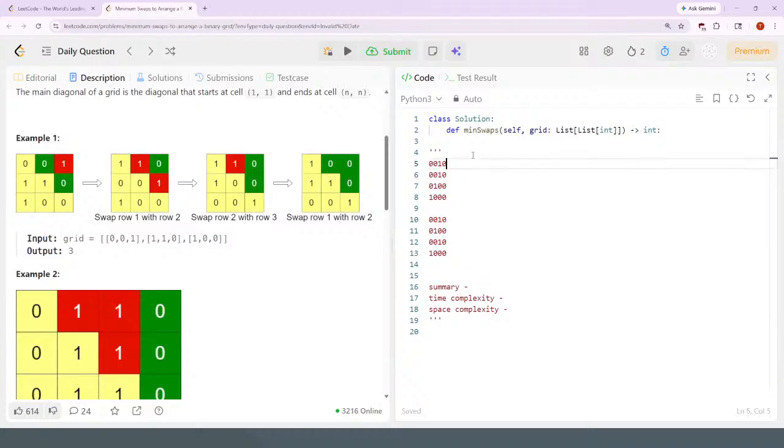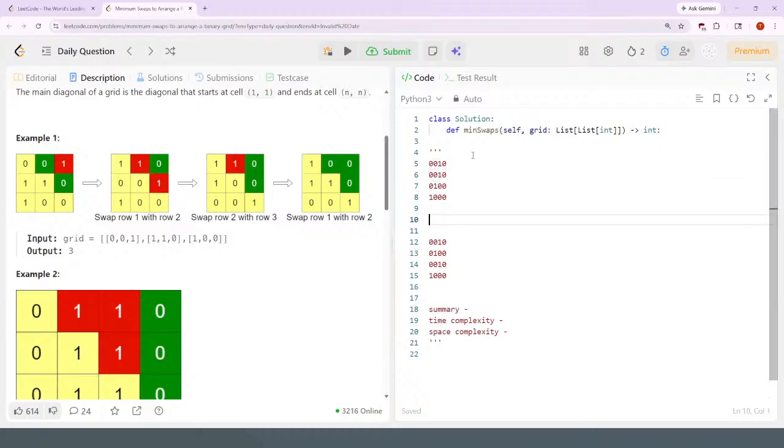Okay, maybe what I need is for each row, I identify the earliest row it needs to be. It could be, so the first row could be in the third or fourth row, the second row could be in the third or fourth row, based on pretty much where the first one occurs, right? The third row can be in the second, third, or fourth.